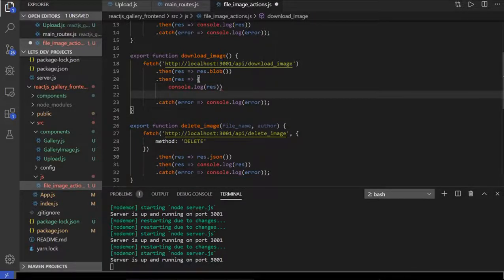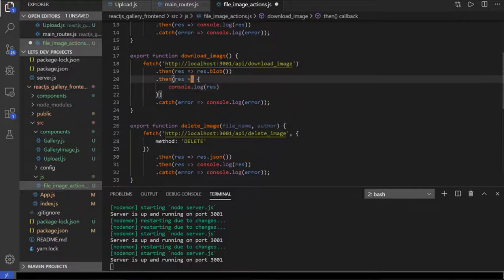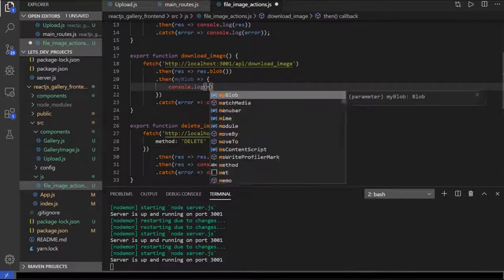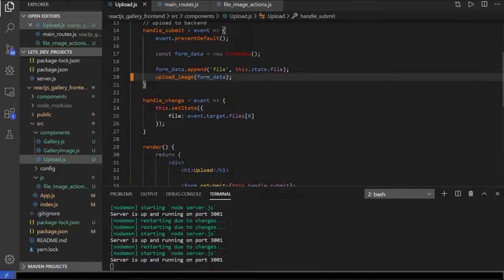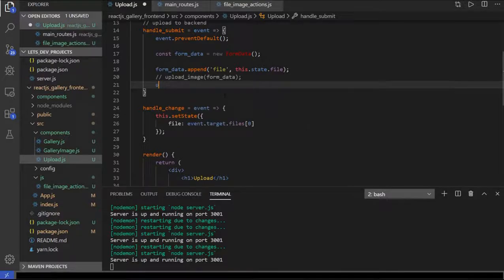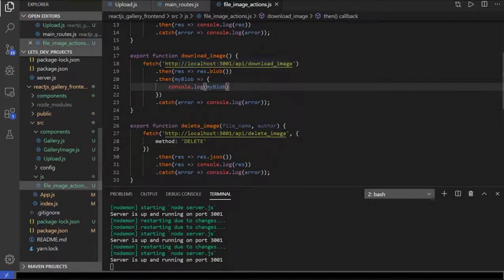So I'm just going to log out the blob for you guys. And so we'll just name this guy my blob. There we go. My blob. And so download image, and then instead of this upload, again, we're just testing this stuff out. So instead of uploading on the upload page, when I hit the upload button, we'll do a download like that. So it's going to download, it's going to hit this guy, it's going to download the image, it's going to resolve the blob, and then I'll show you guys what that looks like.